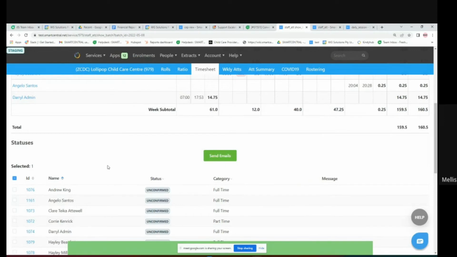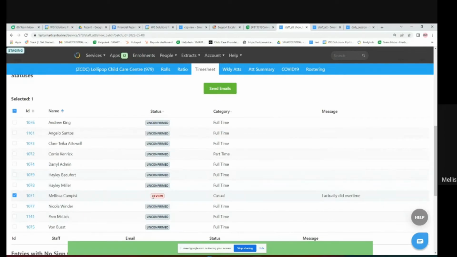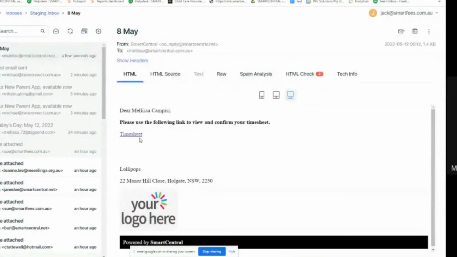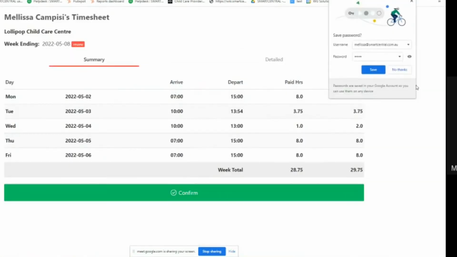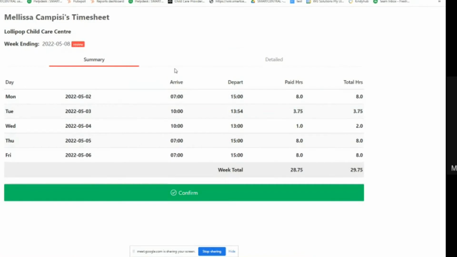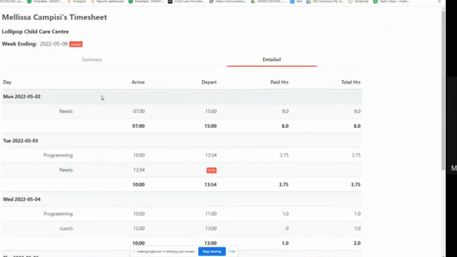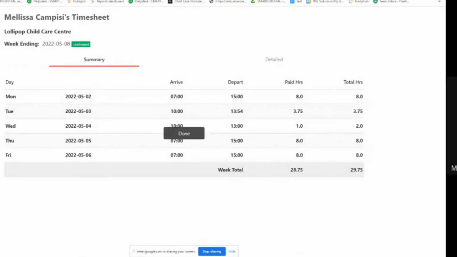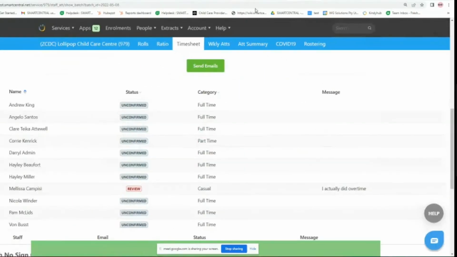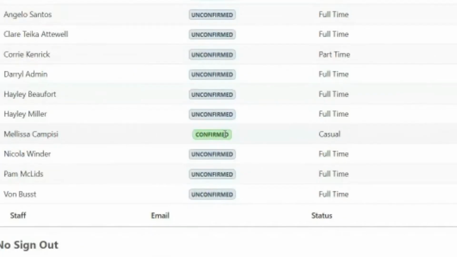And then when I get that email, I can then confirm that, and then it'll come through here and be confirmed instead of reviewed. So here's my email that I got sent. I'm going to click on there. I'm going to put in my PIN, and then in comes the timesheet for the 8th. I can click on it and see the detailed information of what I actually did. And then I can just confirm. Then I'm confirming that the timesheet is correct. Then from here, if I go back to this timesheet, you can see it's confirmed now.